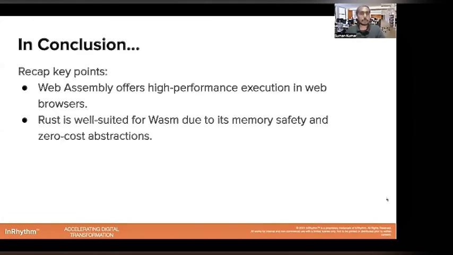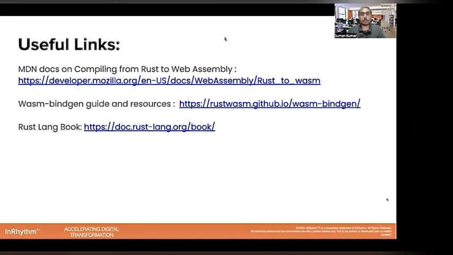So coming to the conclusion, WebAssembly offers high performance as we saw just now, and Rust should be used for WASM because of its memory safety, zero cost abstraction, and concurrency, which we talked about in the previous slides. So these are some useful links if you want to deep dive into Rust and WASM.